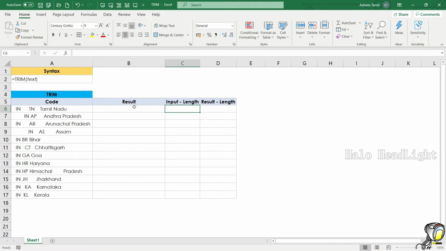Before we remove the unnecessary blank spaces, let us count the length of the input string. So I'm just typing len, open bracket, our input text, close bracket and press enter. So we came to know our input string has a total of 24 characters including the blank spaces.